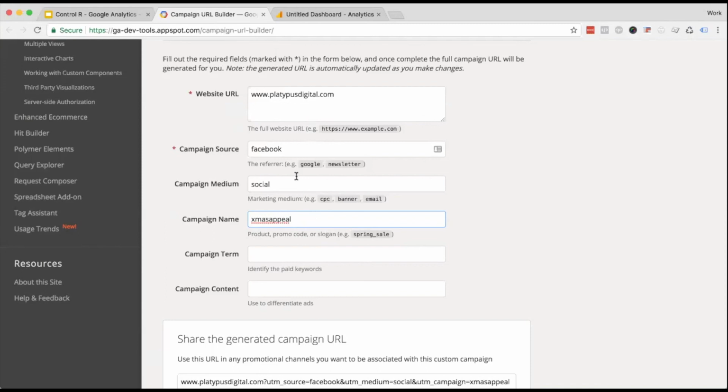And the key thing to note here is to be consistent in everything you do on this. Otherwise you'll end up with all sorts of different sources and mediums and campaign names. So it's really good to set up maybe a spreadsheet with your colleagues and agree a way of doing these and make sure that everyone follows that.